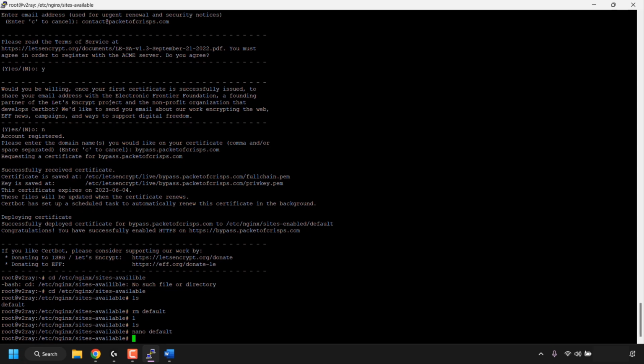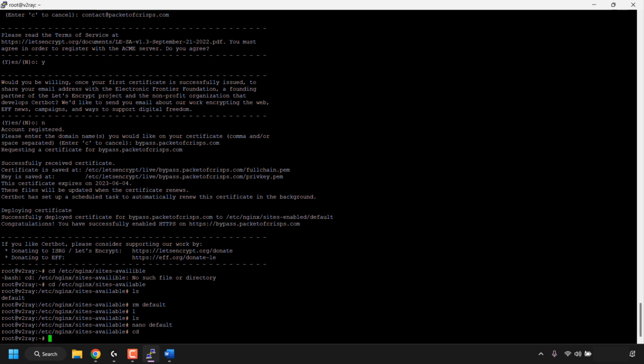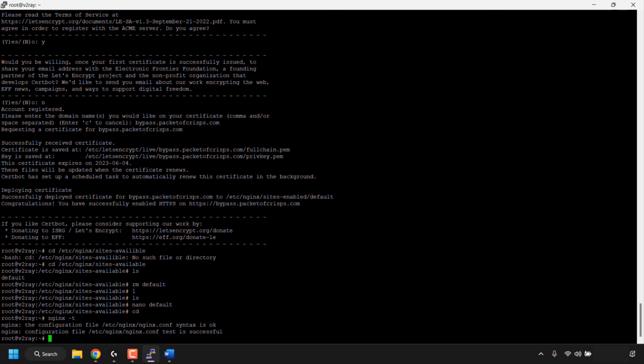Now what we need to do is go back to our root directory, so type cd to change directory. Once you're back in your root directory, we need to check if everything is working correctly. Type the following: nginx space -t. Once you've typed this in, hit enter on your keyboard. If you have done everything correctly so far, you should see syntax is okay, test is successful.